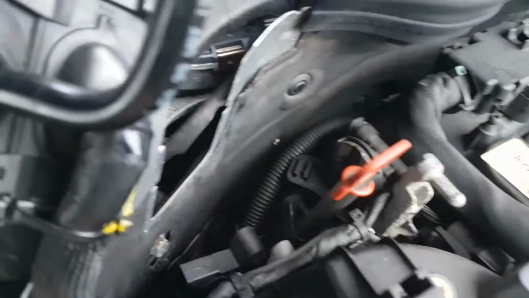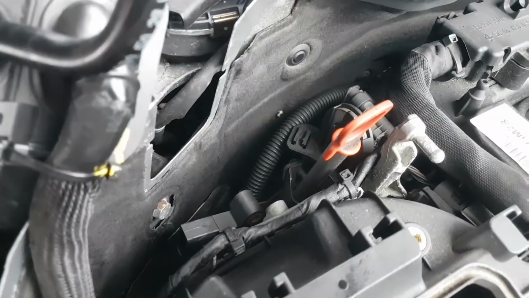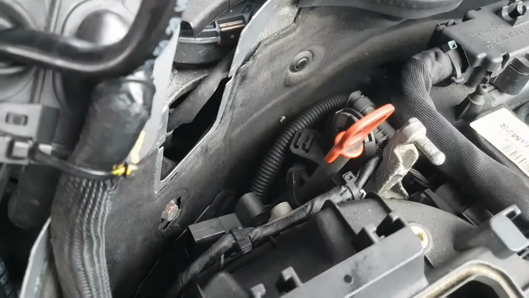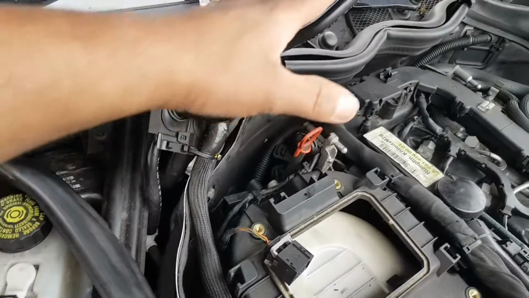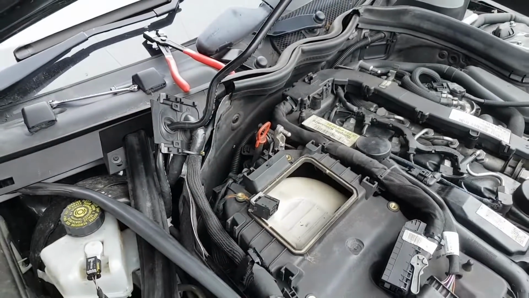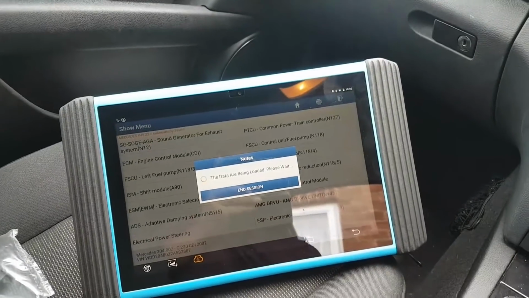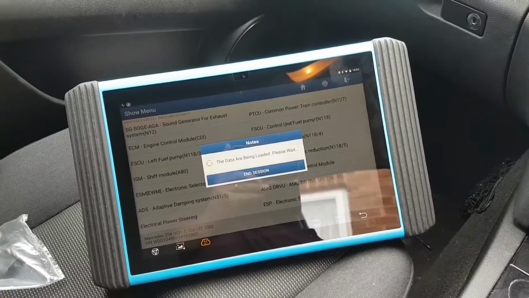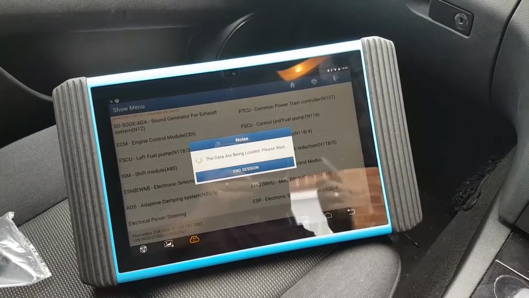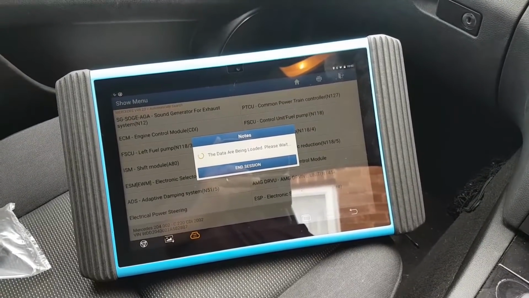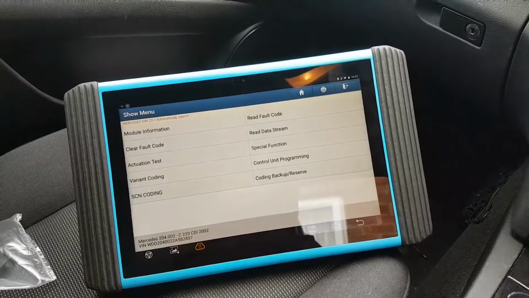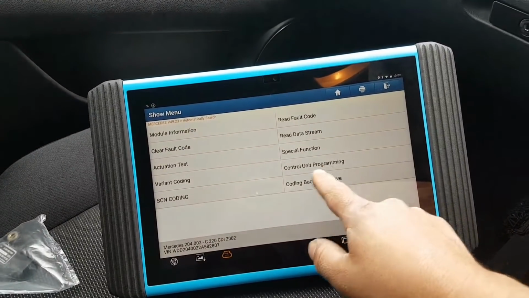So now it's just a matter of putting the new bolts back on, tie everything up, put everything back in place, and should be it. Everything is back in place, by the way. Before we start the engine, let's go see if there is a procedure to reset the sensor, which I believe is going to be.